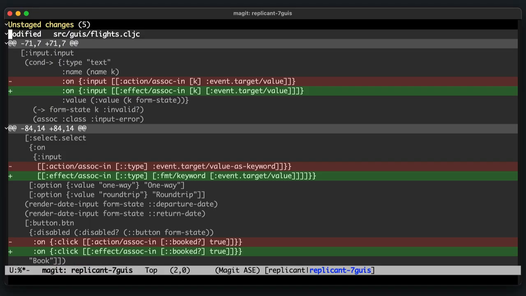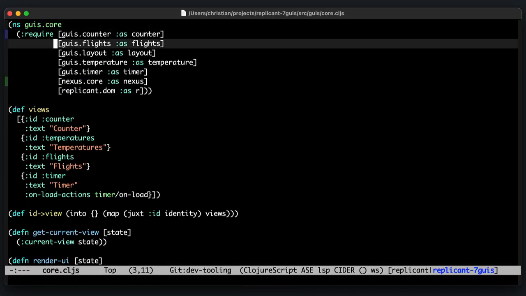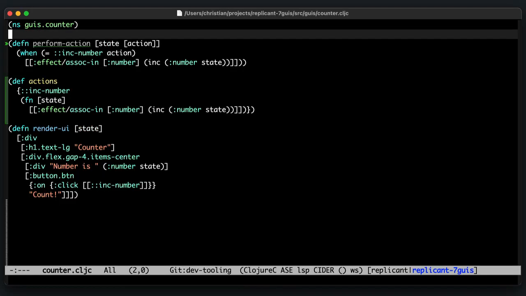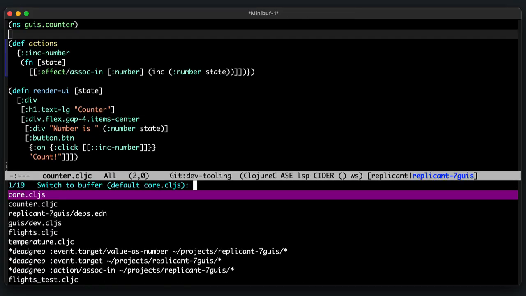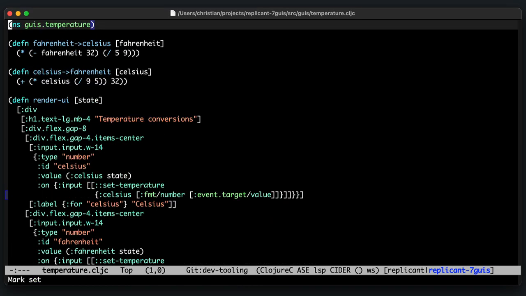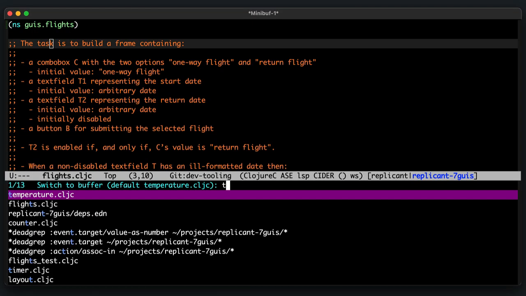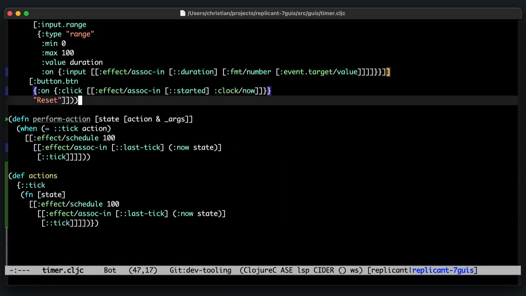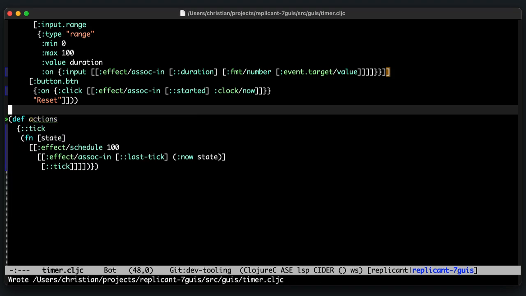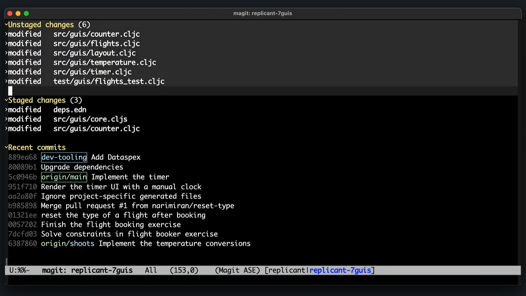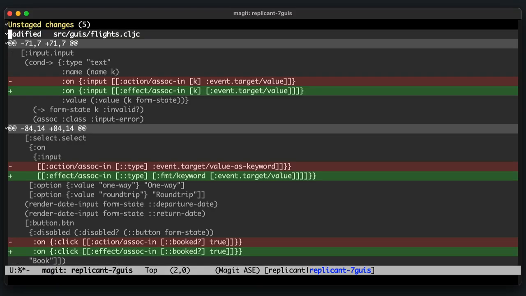Let's make another commit. Now, actually, I want to remove this old individual action implementations that we don't need anymore. We have one here as well, and there's the last one in the timer. There we go. Now we can commit. Just very briefly look at these diffs.